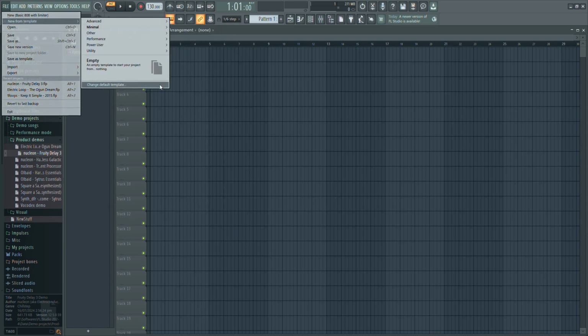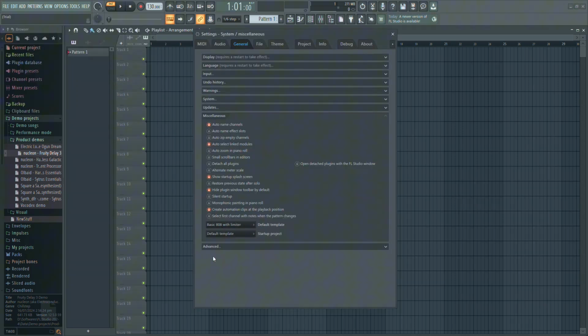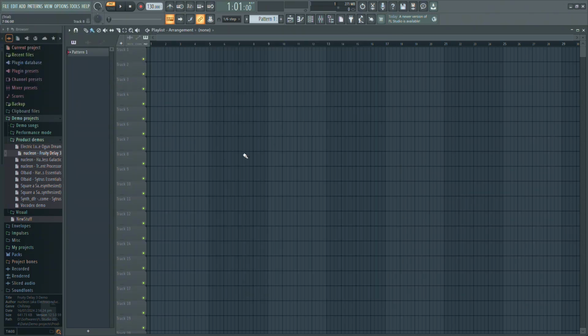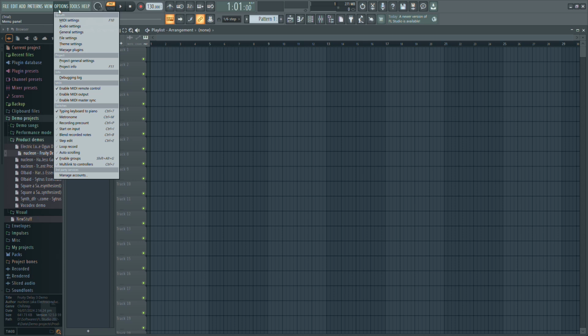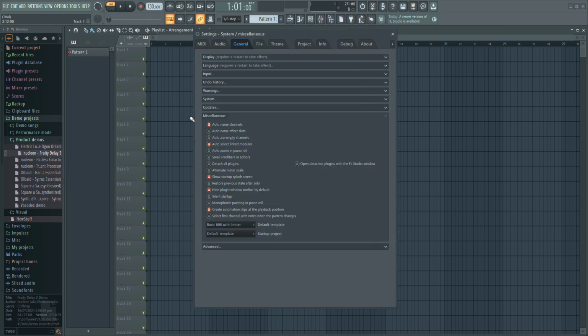This will take you to the settings where you can choose what FL Studio loads when you open it. Another way to get there is by going to Options, General Settings. Look for Startup Project in the bottom right. Here, you can set FL Studio to load with a blank project, your last used project, or a specific template.